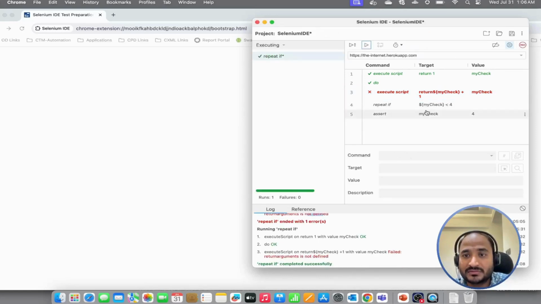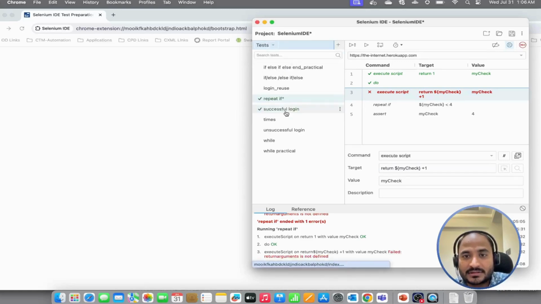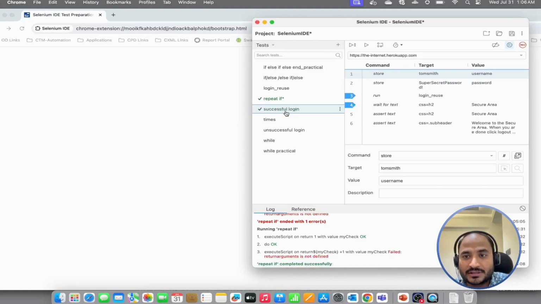I'm going to resume it again and the script is again going to fail. Now let me revert my changes back to original because I don't want this script to be failing again. Now let's get back to our successful login script. So far we have seen how to debug, how to pause the execution, and how to use disable breakpoint and pause on exception button. Now what else is there?